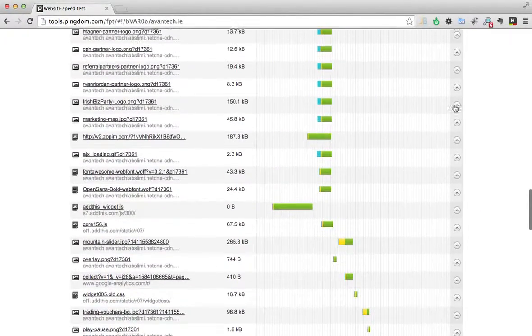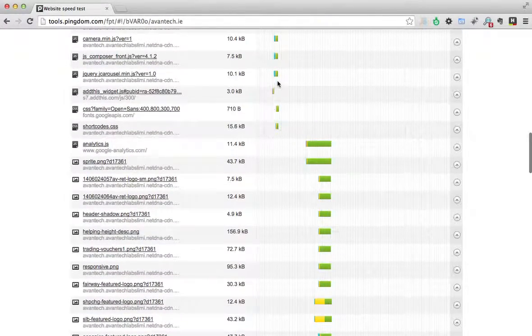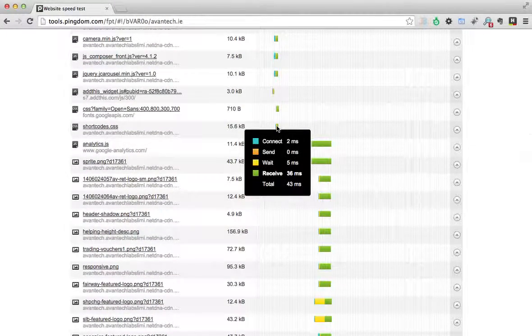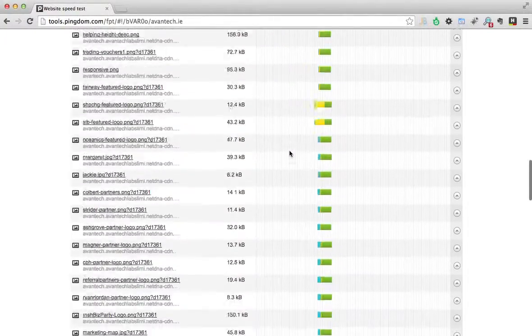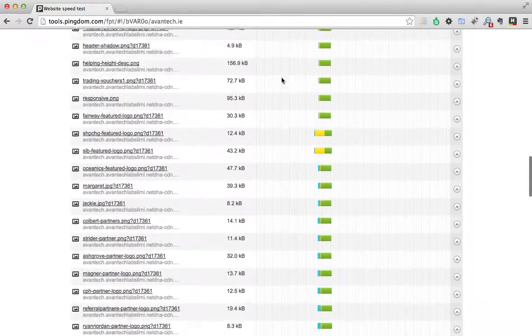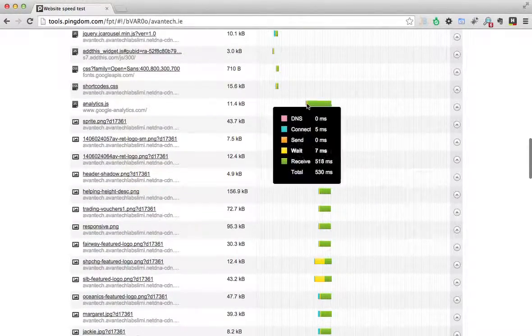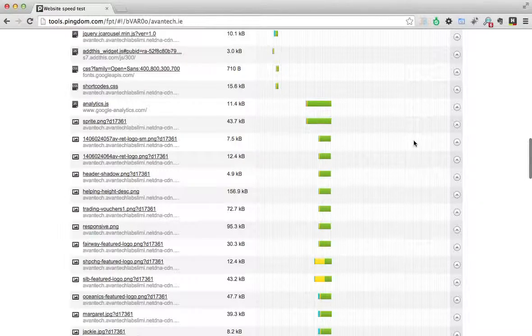And it's a waterfall because things can have knock-on effects. So it attempted after the shortcodes to get the Google Analytics, but also the AddThis. You'll notice that the AddThis was finished and received at the same time as it started trying to get Google Analytics and my sprites.